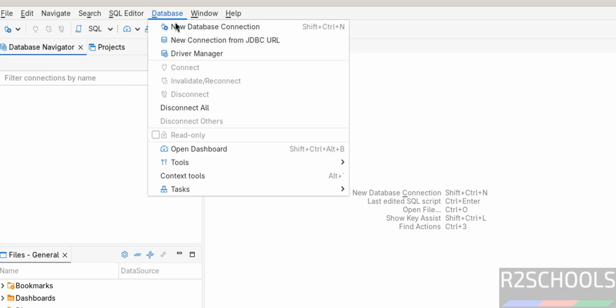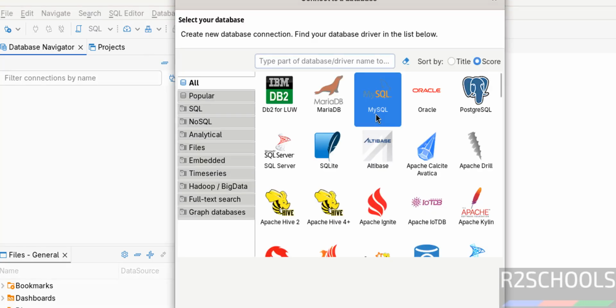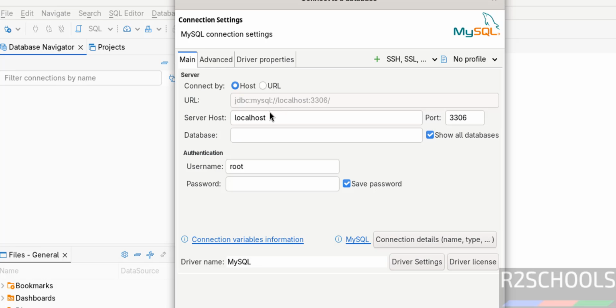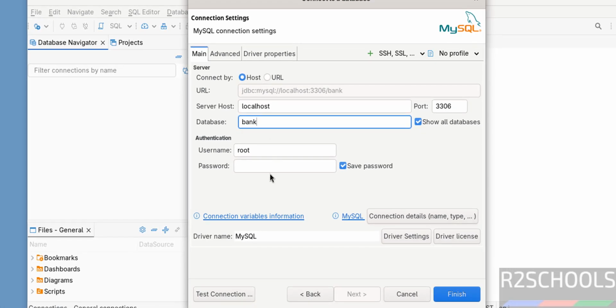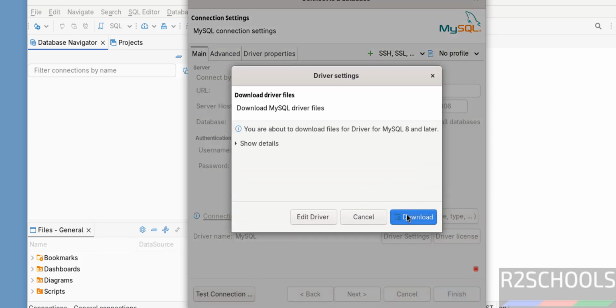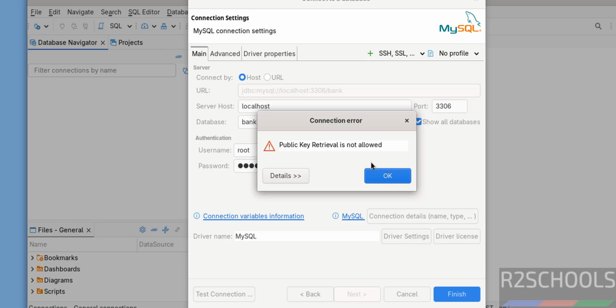Go to database, new database connection. Then select MySQL. Then click on next. MySQL is also installed on this one. I have the database bank in this also. I have the user root. Then provide the password of this root account. Then click on test connection. Click on download. See, this is the expected error.